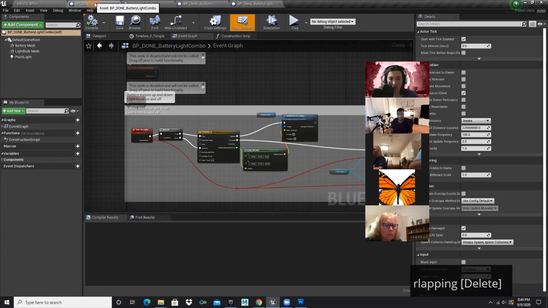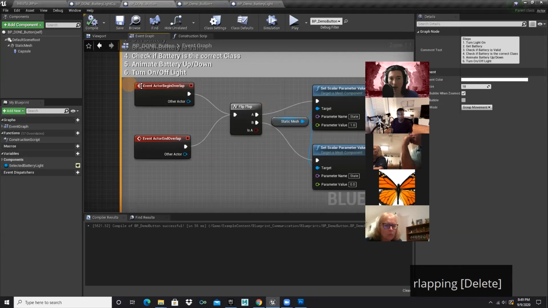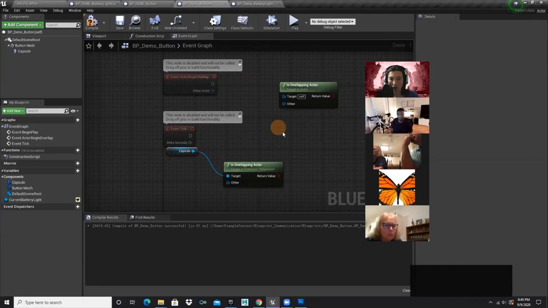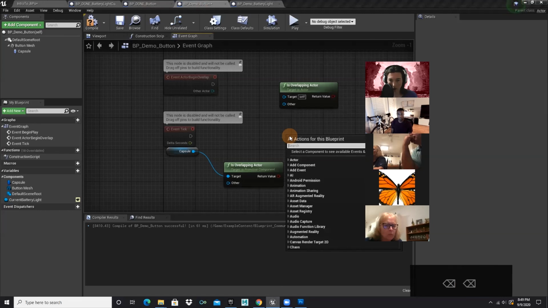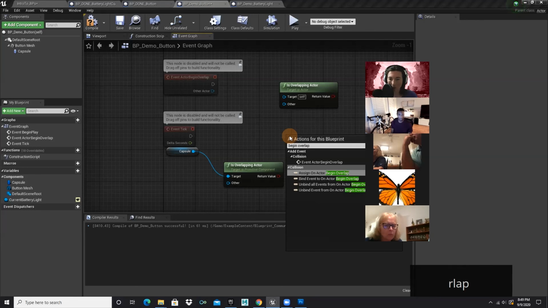Okay, I'm going to cheat. So we've got the event actor begin overlap. Okay, that's what I was looking for. So we're looking for when the player begins to overlap the collision capsule. And so it was under the collision category, but if you don't know which nodes to use initially, don't feel bad because I don't always remember either.